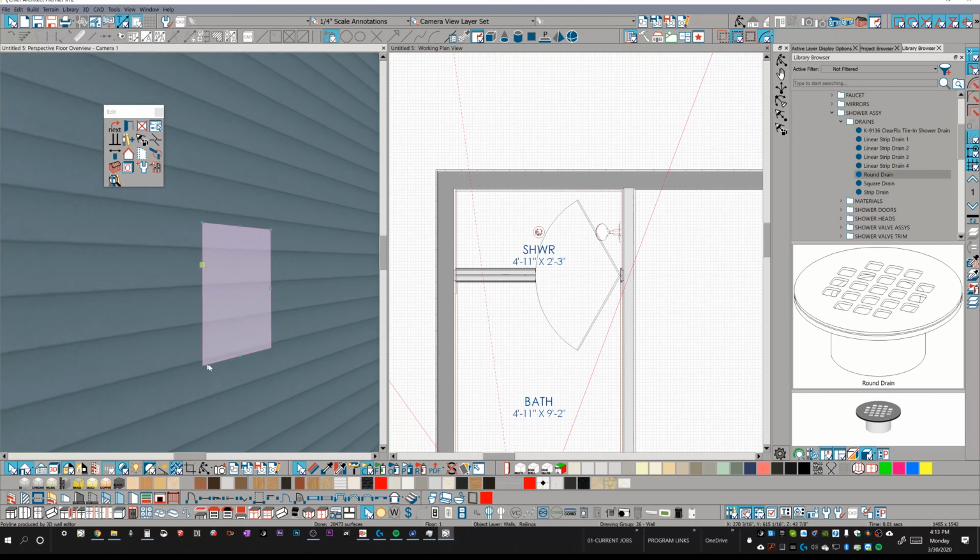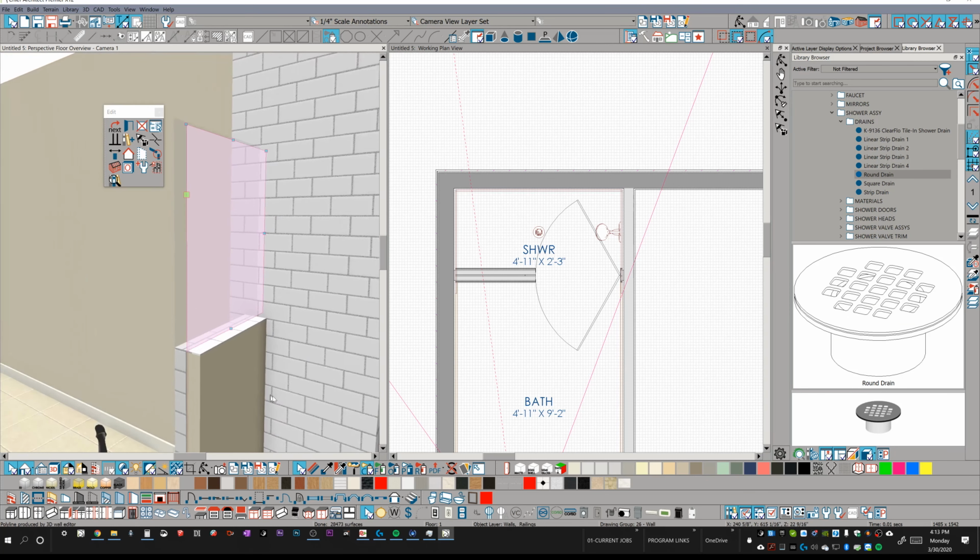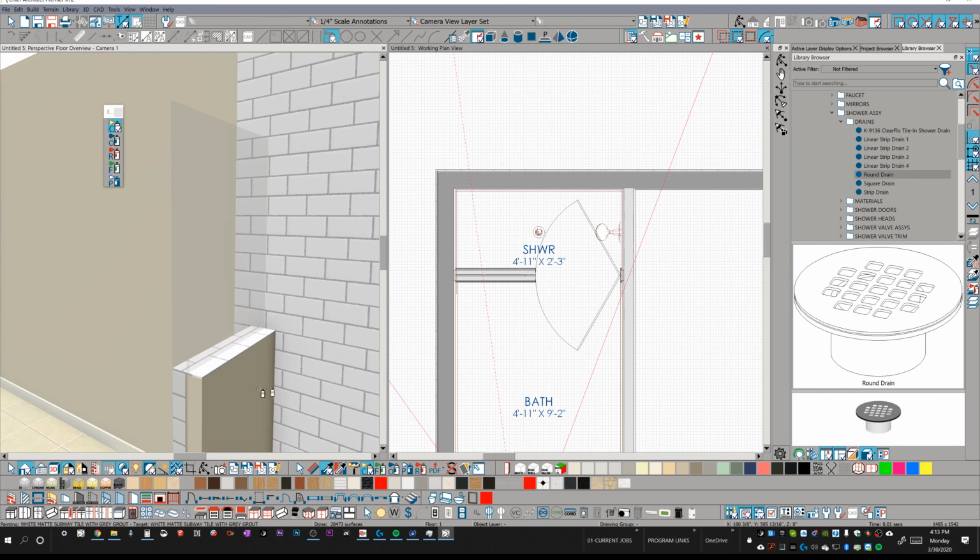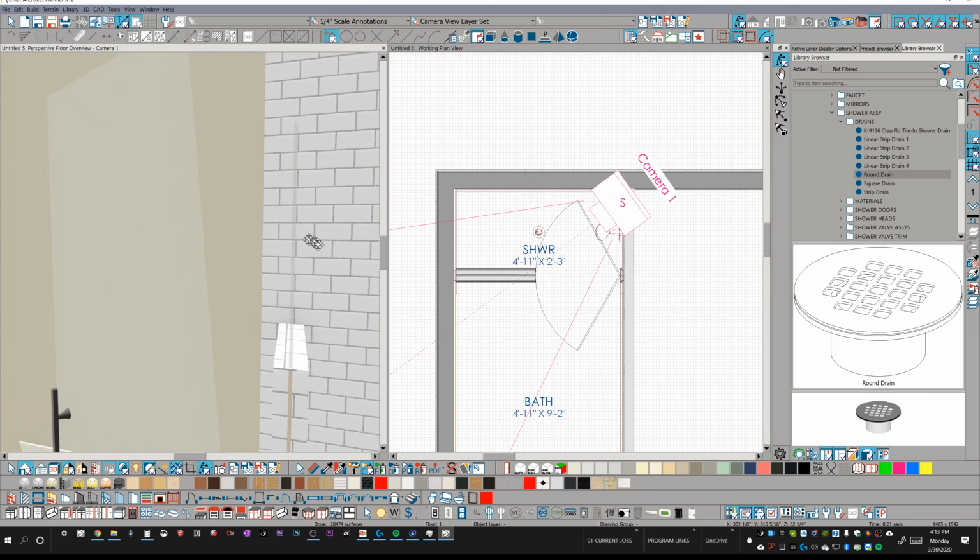You can see it changed the material on the inside side here. So let's just fix that real quick. There we go.